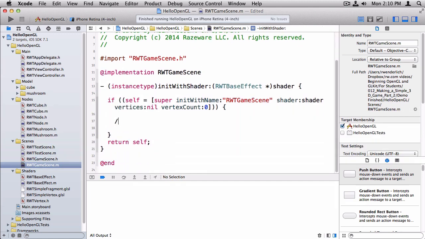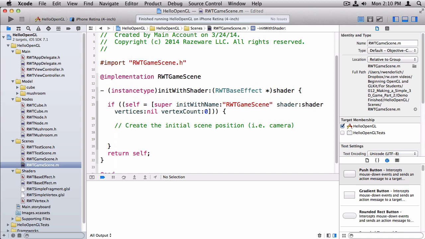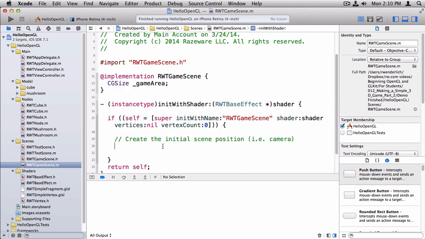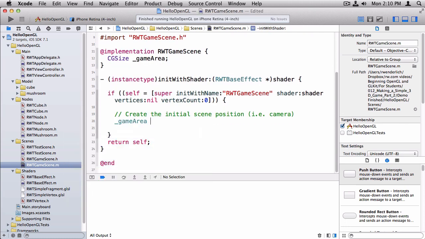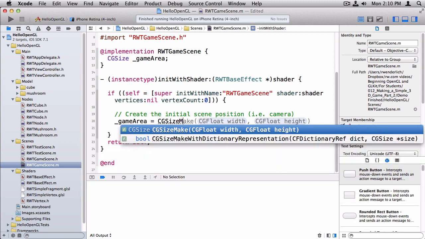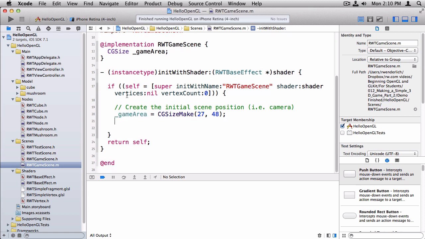Okay, the first thing we need to do is create the initial scene position, and think of that as setting the position of the camera. To run these calculations, we need to keep track of the game area we want. So let's create an instance variable for that. Remember from the slide, I've decided to make the game area 27 by 48 because I thought that made it easy for me to figure out the placement for all of the items I wanted in the game, but it didn't really matter what I chose here as long as it was the same aspect ratio of the device. Okay, so now we need to calculate the scene offset, which is how far back the camera should be.